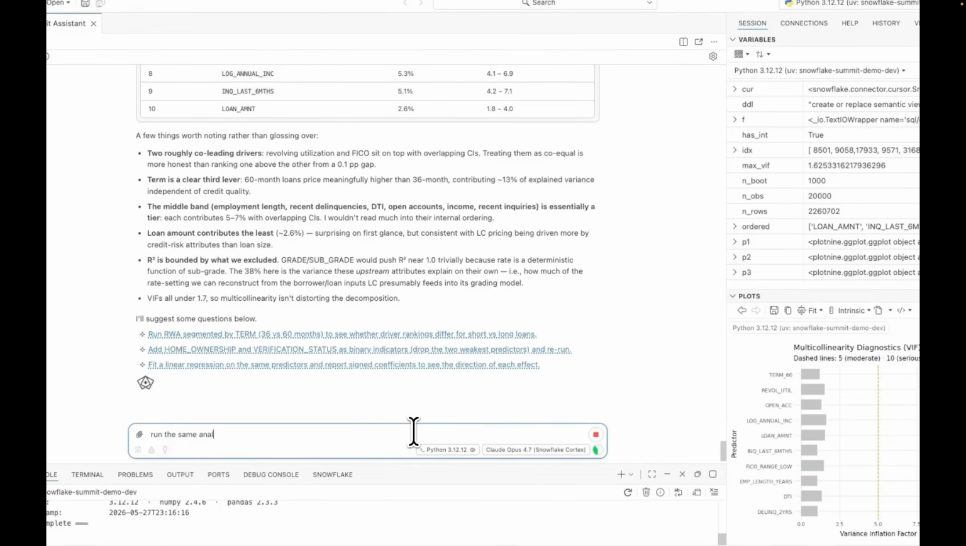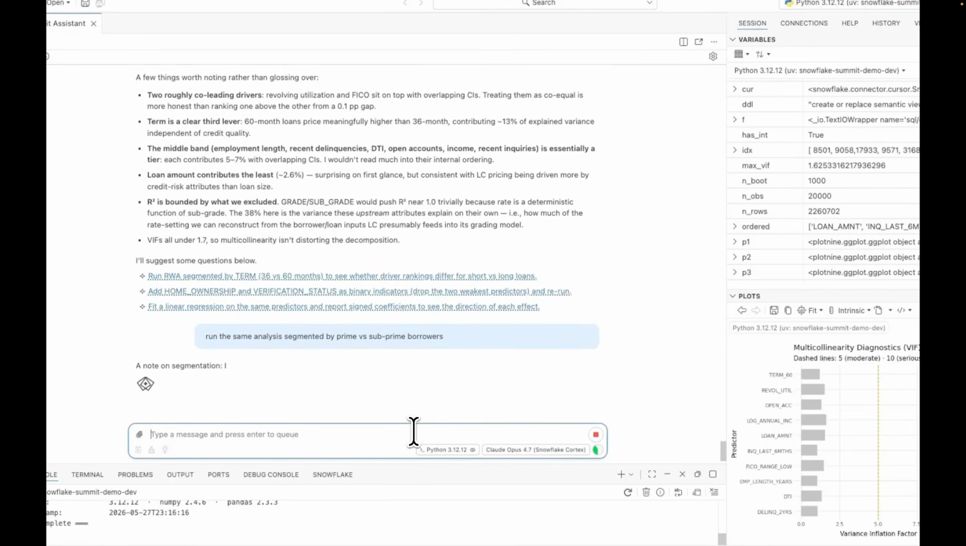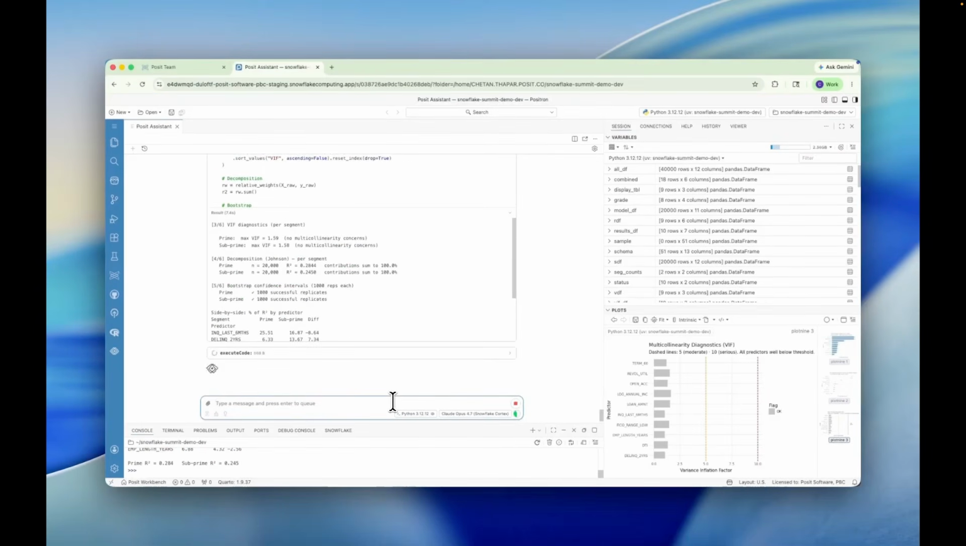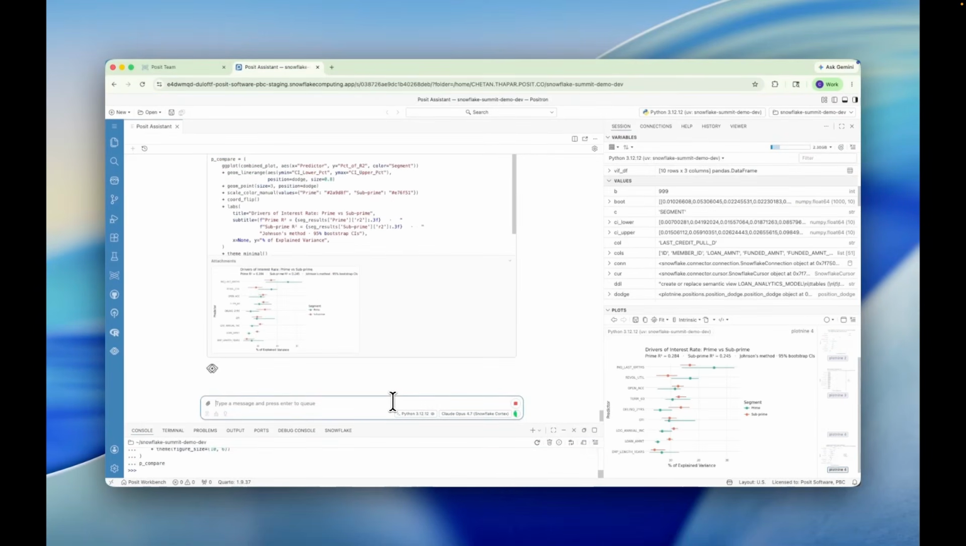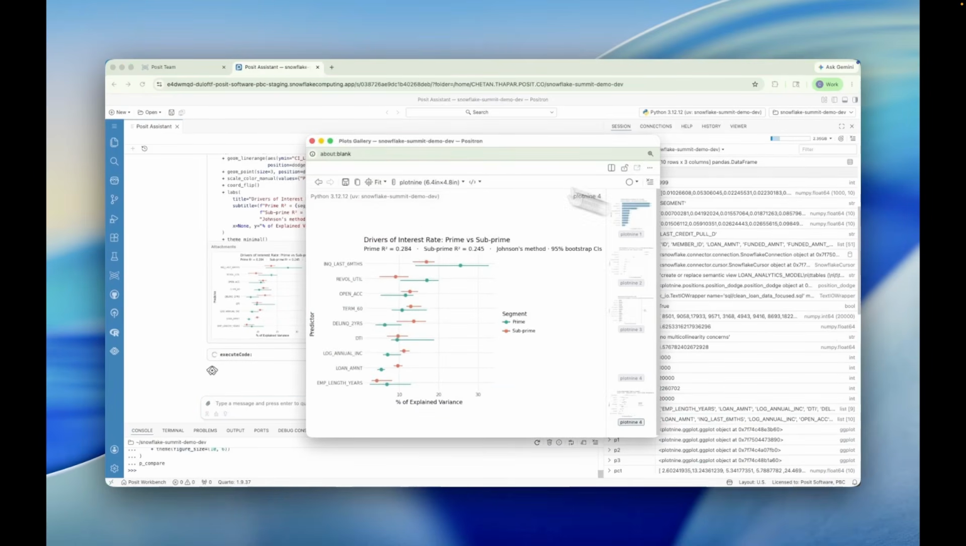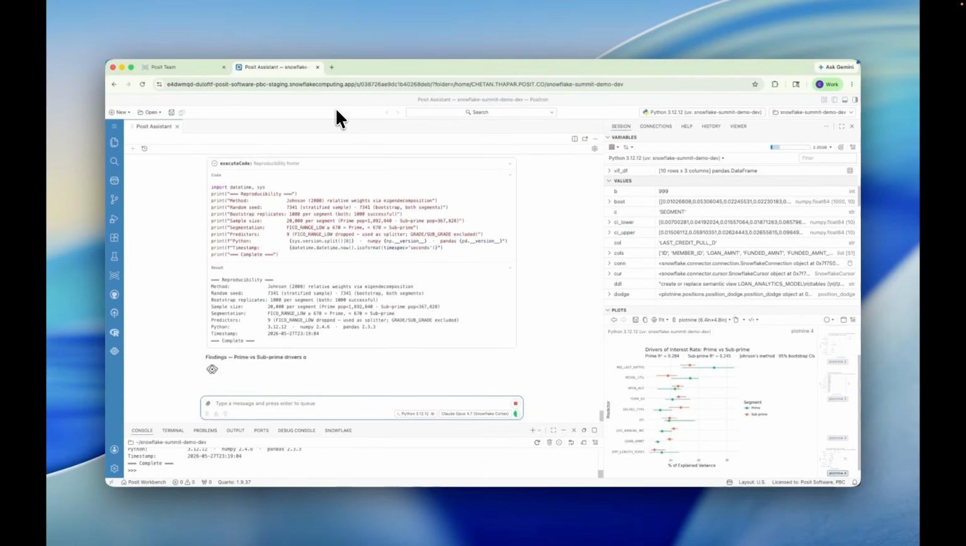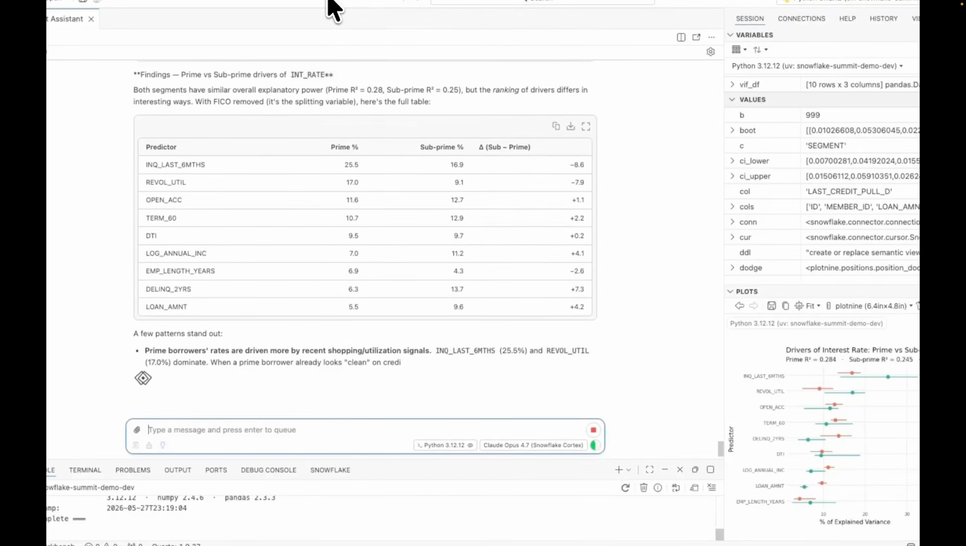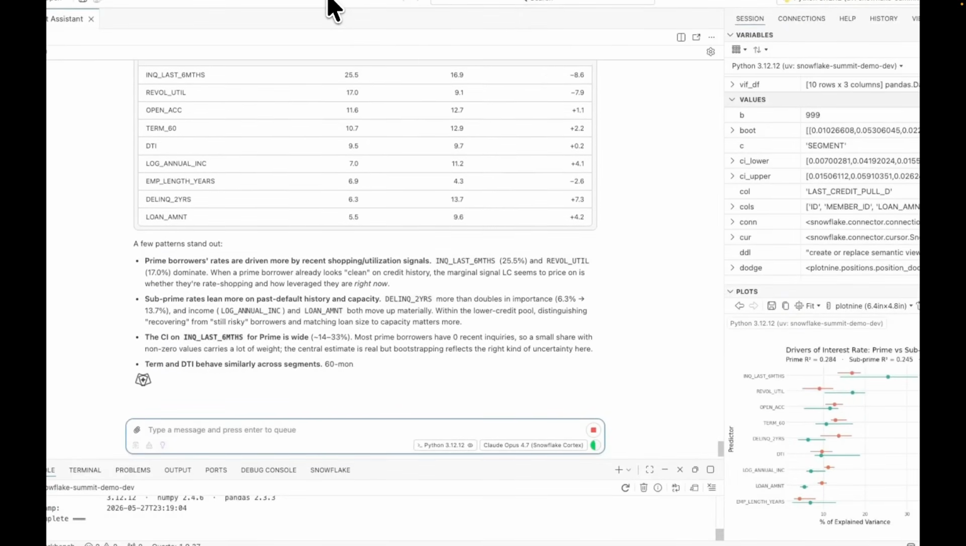So now for the next step, I ask the agent to run the same analysis, but segment it by prime versus subprime borrowers. Firstly, the agent decides what prime versus subprime means based on context. And then it is running the same exact pipeline, the same 6 steps, but with new parameters. So that's reproducibility. You can see side-by-side compare graphically. And at the end, the table with the patterns summarized and some strong suggestions.